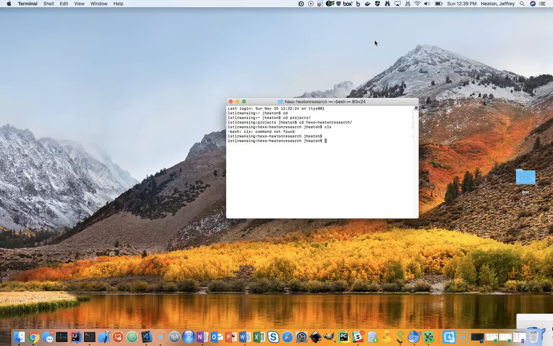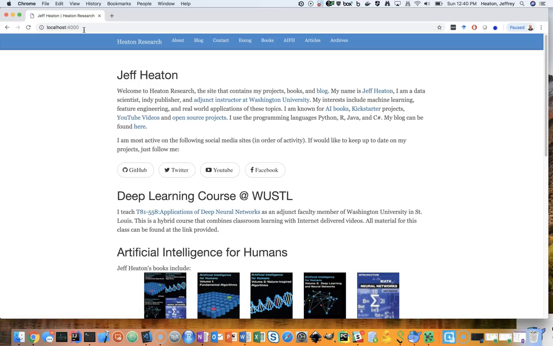I simply use a GitHub static repository, and I use Hexo to generate the content, and I'm able to essentially work with it completely statically. So if I run Hexo serve, I can see my website locally. And here we see heatonresearch.com, but you can see it's running from localhost.